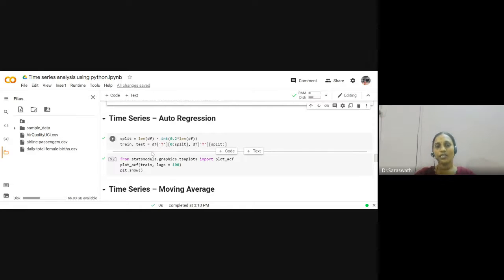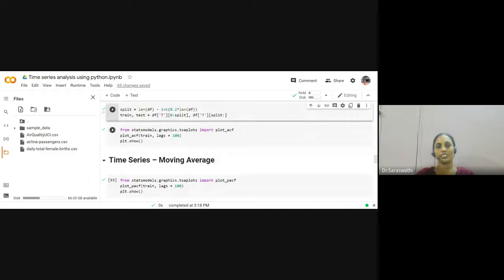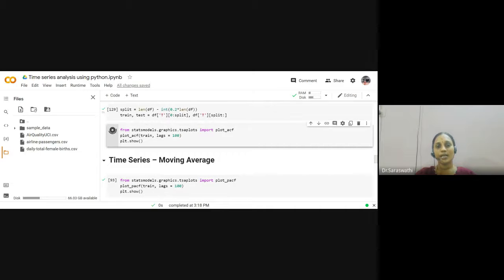So first thing in auto regression we need to do is we need to split this. Yes, the splitting has been done over here into train data and test data. It is stored in the variable train and also it is stored in the variable test. Yes. So next comes the library.